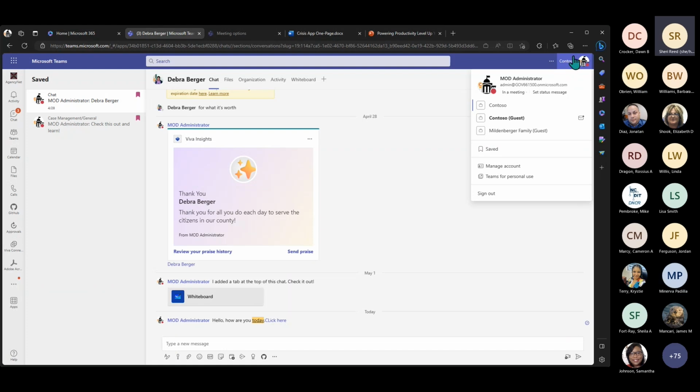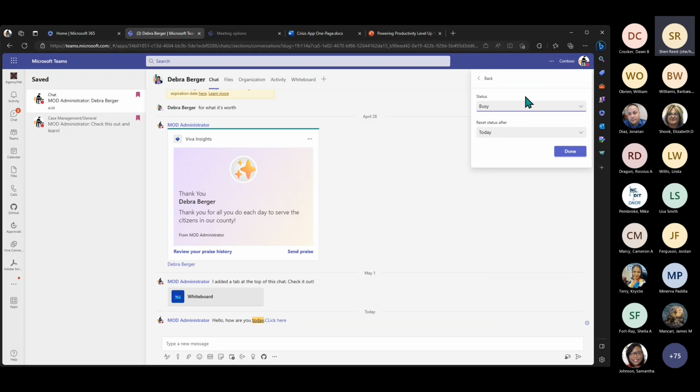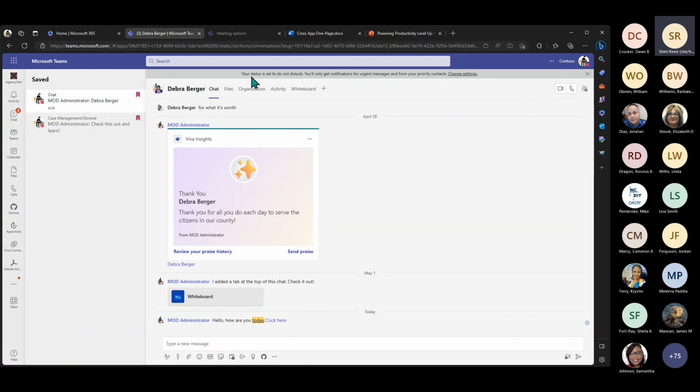Hey, I did want to, while we're up here in the top right corner, show a little bit more about your profile. So here it shows that I'm in a meeting right now. It also shows other statuses that I could switch to should I decide I want to do that. I can also set a duration. So maybe I'm kind of heads down working on a report and I want to show that I'm busy or do not disturb. I can just set it for an hour, 2 hours, and kind of forget about it. And then you can see that it says I'm set to do not disturb. I'll only get urgent notifications from priority contacts. And so that's one thing you can do.